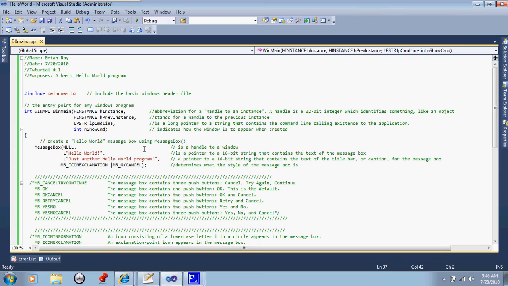The first argument is we just NULLed, and all it does is handle the window. The second argument is what we're going to display inside our Windows message box, which is hello world. The third argument is what's going to be displayed in our toolbar, and I just said just another hello world program. And the fourth argument is what kind of message, what kind of symbol you would want to be displayed, like an error message or some kind of warning message inside of it.